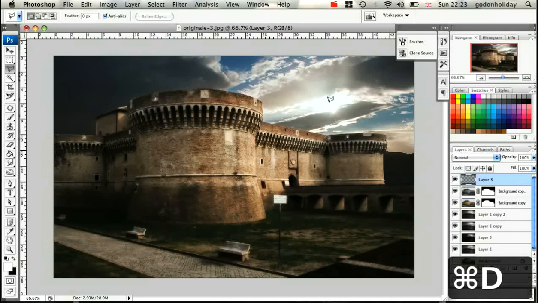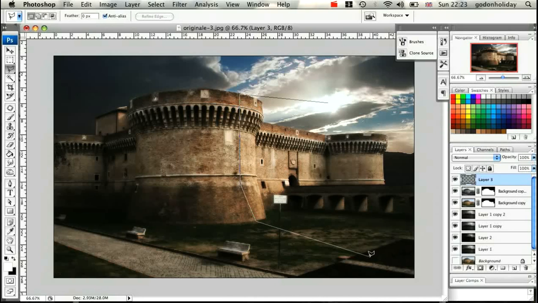Okay, and we're looking for where you think the light might hit the building. So it's probably going to come down to about here, come in a little bit along the grass maybe. Okay, and then it's probably going to come back on itself like so. Let's make sure we join that up.